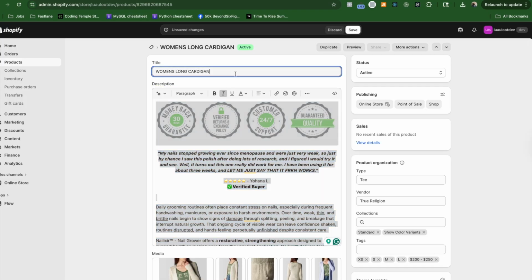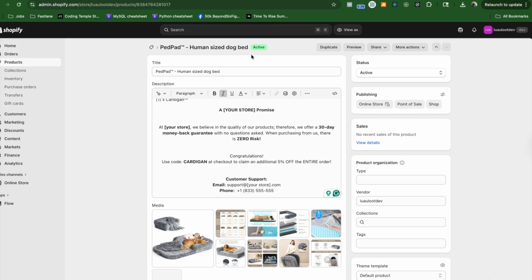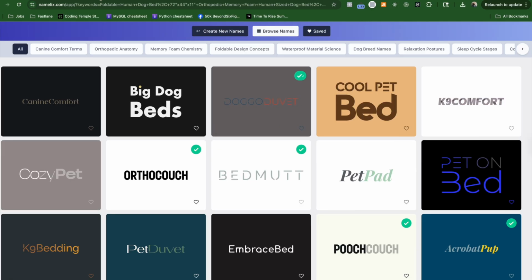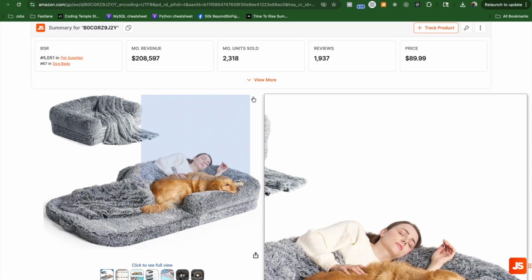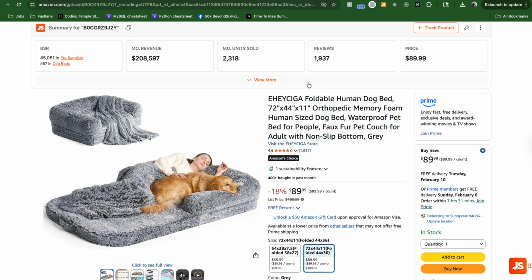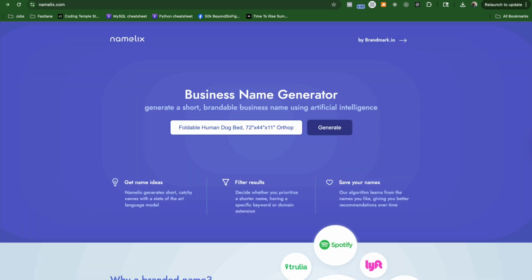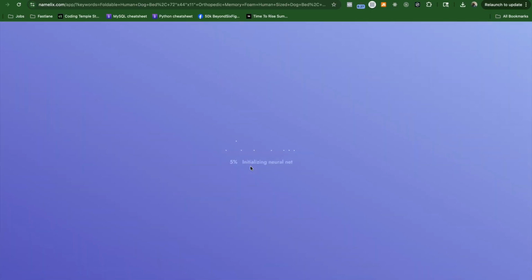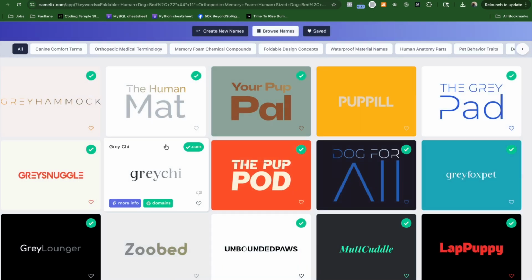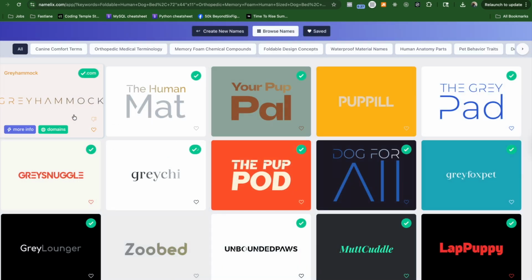So I ended up using PetPad. You typically want to use this website to go through, and this is a business brand name generator. If you could find your product on Amazon, you can copy what this header is going to be and then paste it in here, generate, auto, medium, generate. It'll think for a little bit and then it'll come up with some brand names for your product, which is what we want. And then you usually want to go with something that's 2 or 3 syllables.